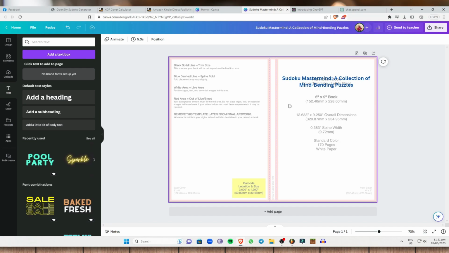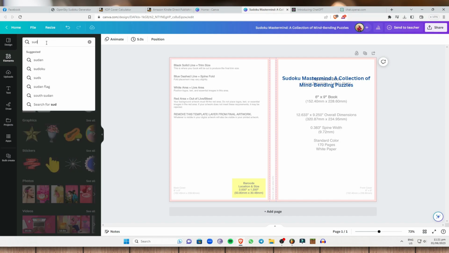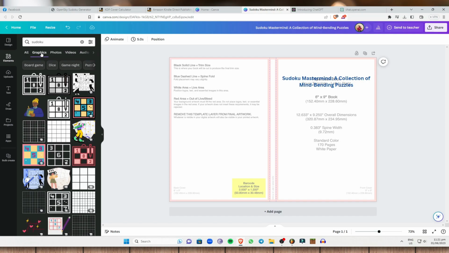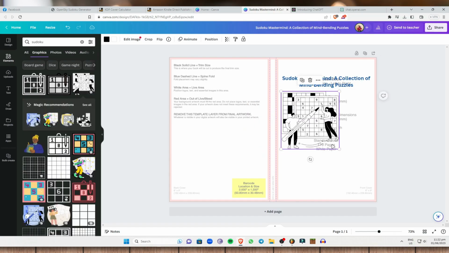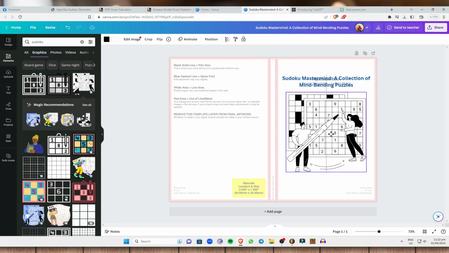And next is I want to add some design right here, or a graphic that simply says this is a Sudoku puzzle book. So I'm just gonna go to elements again, and under search elements, just simply search for Sudoku right about there and go to graphics. So as you can see, we have a lot of Sudoku graphics that we can actually add in our book cover. So I'm just gonna select this one right here. That's perfect, and I'm gonna resize that. I'm just gonna drag this one right here.